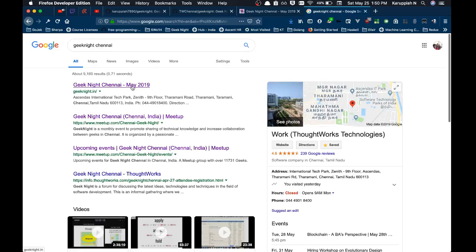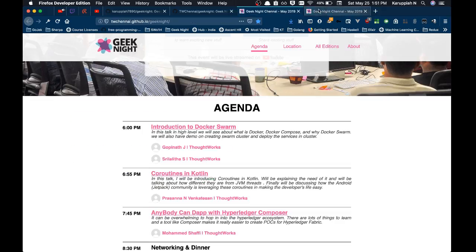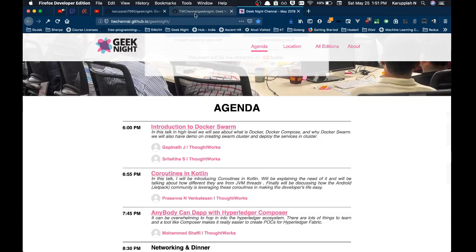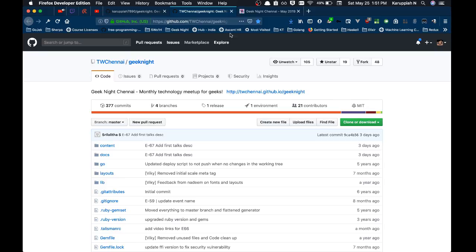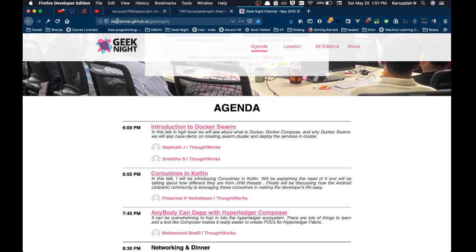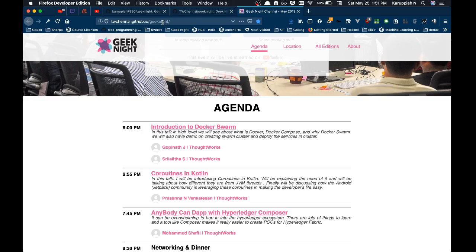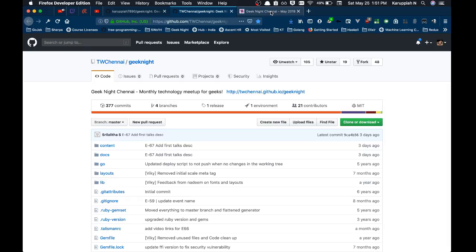Currently it says May 2019, and if you click this, it will go to the same site. It's hosted on GitHub, so it will redirect to this. If you see, the URL is the GitHub Pages URL, thoughtworks-chennai, TW Chennai, and then github.io followed by the repo name.